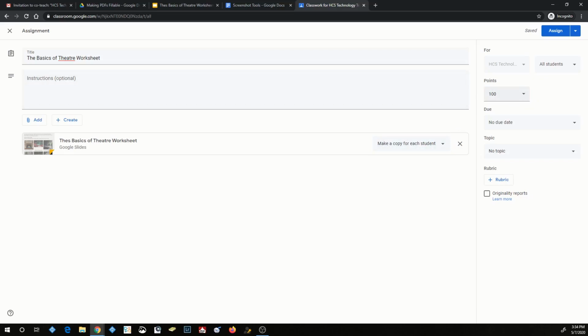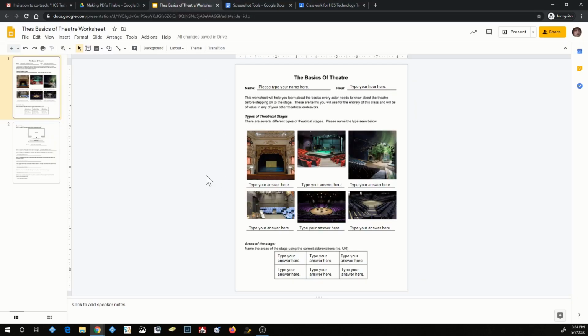Clearly, you can assign points and you can put due dates and assign topics and you can tell them what the rubric is going to look like and so forth. But as soon as you're happy with all of that, including the instructions themselves, you just have to click on the word assign at the upper right-hand corner. That assigns the assignment for the students, and then they have the ability to open that up and to type in their name and their hour and fill in all the blanks on your worksheet.